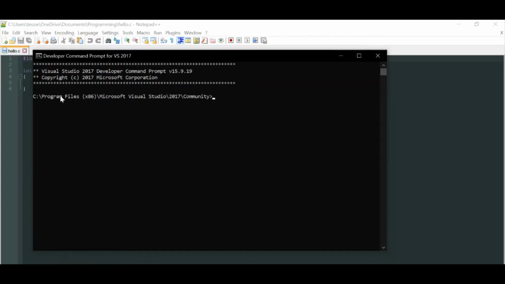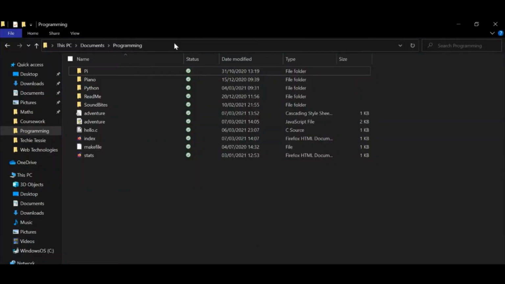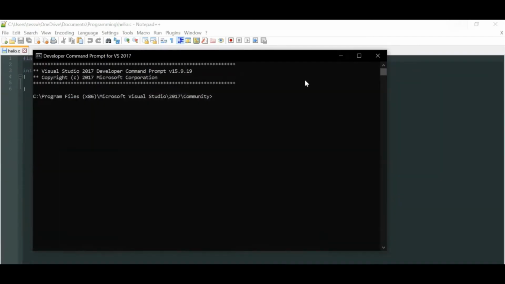First, we want to head over to the folder where our file hello.c is saved. Mine is saved in a programming folder, so I'm going to copy the file path for that. Now to change into that folder, we type cd, which stands for change directory, and paste our file path. And as you can see, we're now in the correct folder.